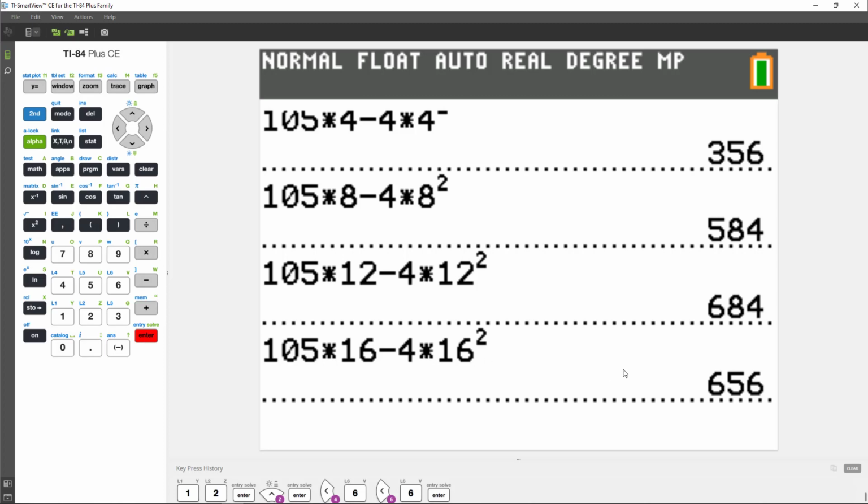Now, why did my revenue go down? Well, remember, as the number of items sold goes up, down goes the price. And now we've gotten to the point where the price is going down so much that our revenue is beginning to decrease. Okay, we have one more point, that is 20.